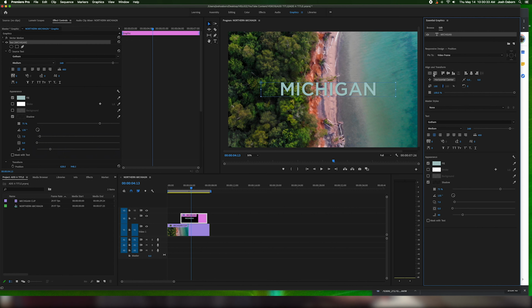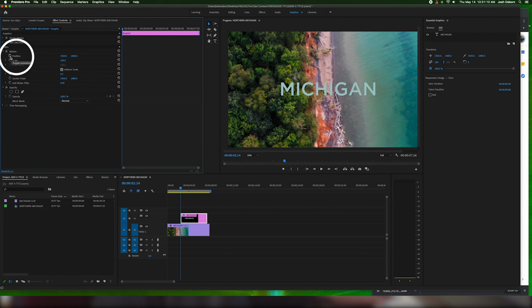So now if we want to add a little bit of animation, go to the Effect Controls window, and we're going to go down to the motion section. Here's where we're going to add in some keyframes. Keyframes are really important the more you begin to really develop your skill within Premiere Pro and After Effects. So it's really important to figure out how to use them right the first time.